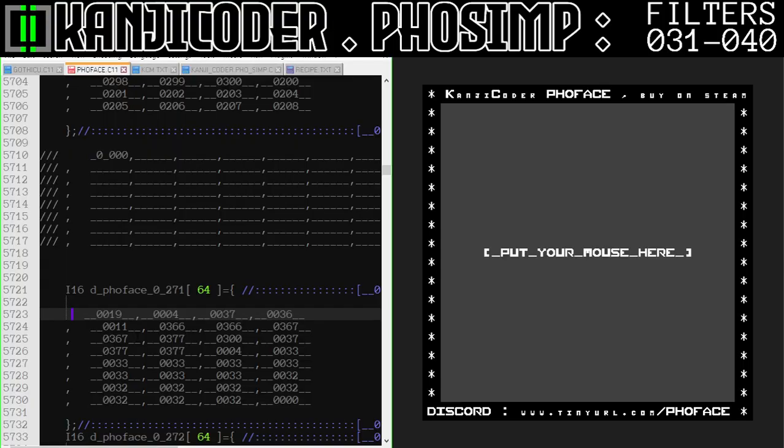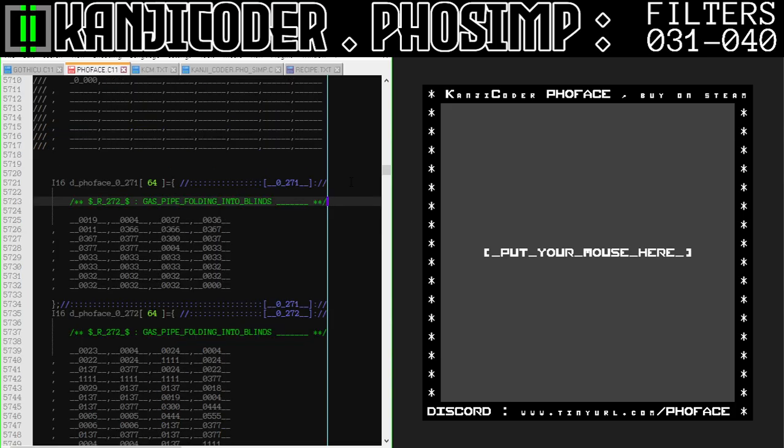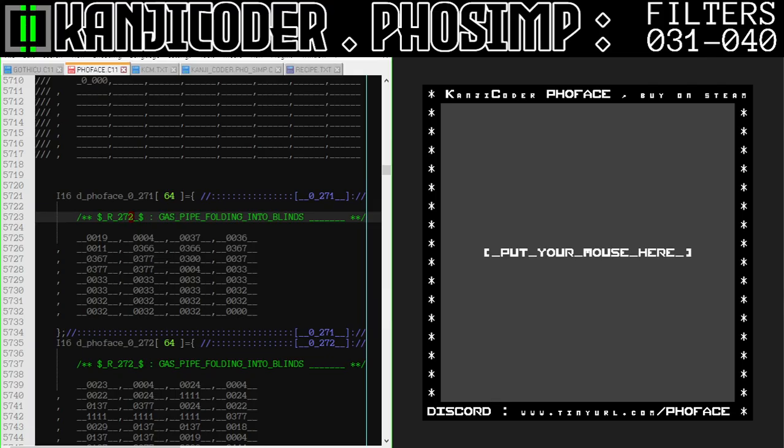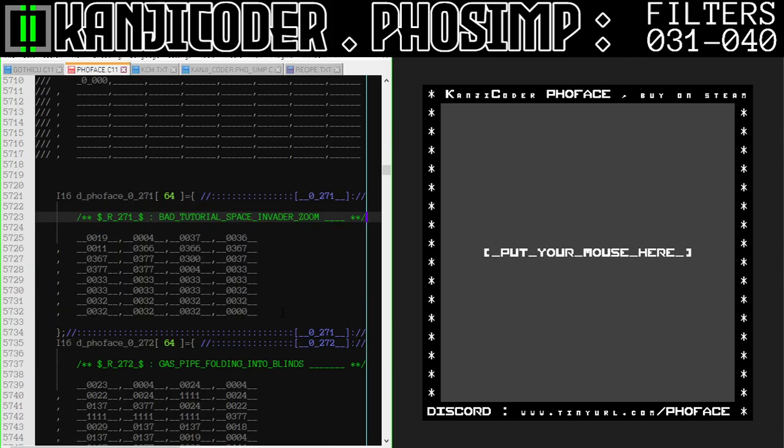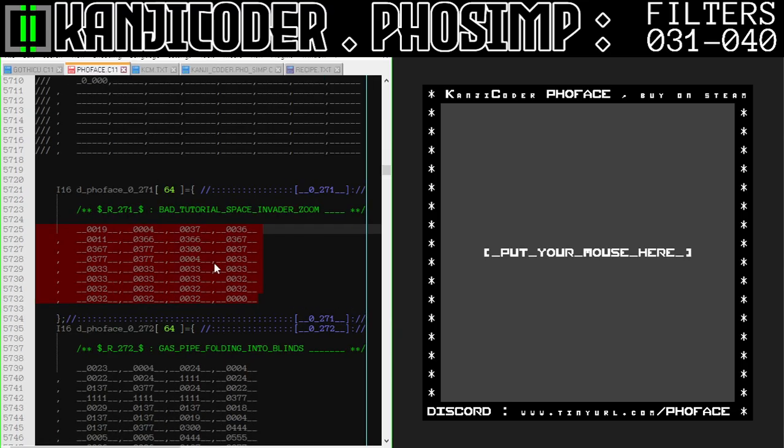I'm going to call this bad tutorial space invader zoom. The reason I'm going to call it bad tutorial is because I know that I should do some of these steps that better demonstrate what the Space Invader filter does. And this kind of demonstrates the Space Invader filter, but it doesn't do it very well.